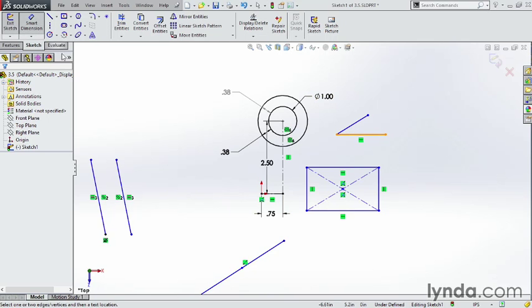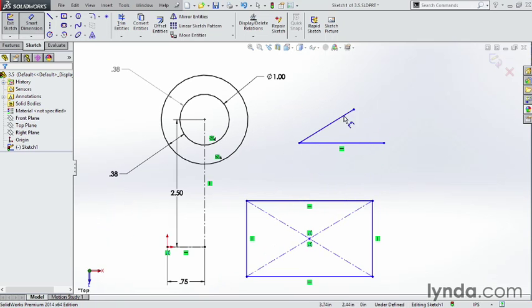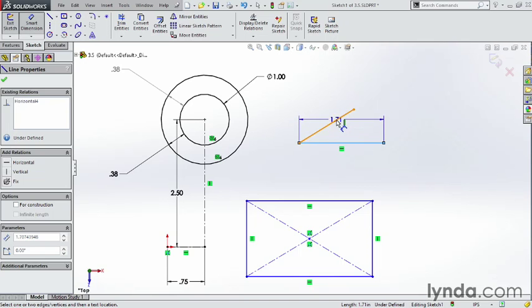Continuing on, let's go ahead and grab the Smart Dimension tool. And here's an angle. I want to define the angle. To do that, you're just going to choose the first line, and then again, choose the second line. And then you're going to place the dimension. However, the dimension tool is dependent upon where you place it in relationship to the angle. So over here, I've got 30 degrees or 30.96 degrees.